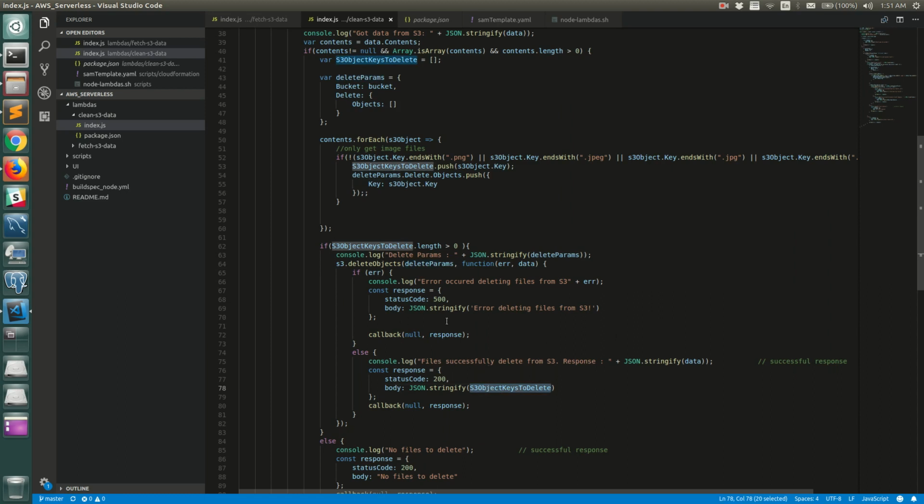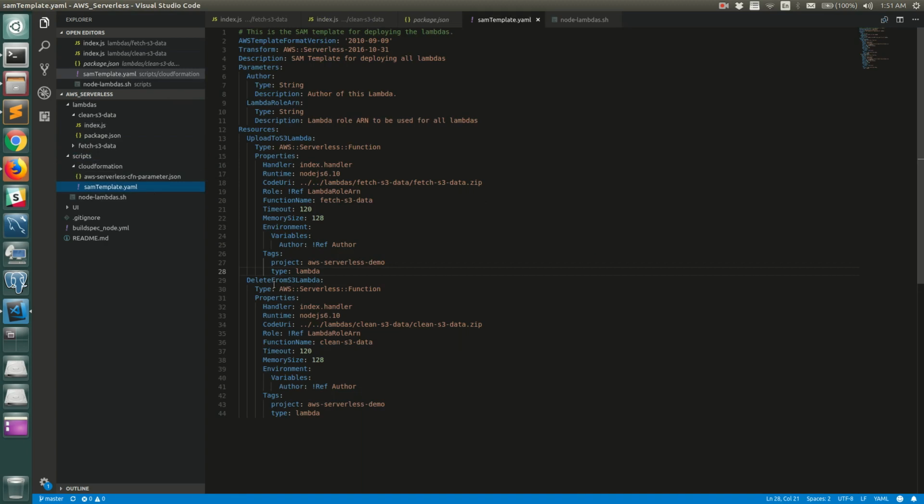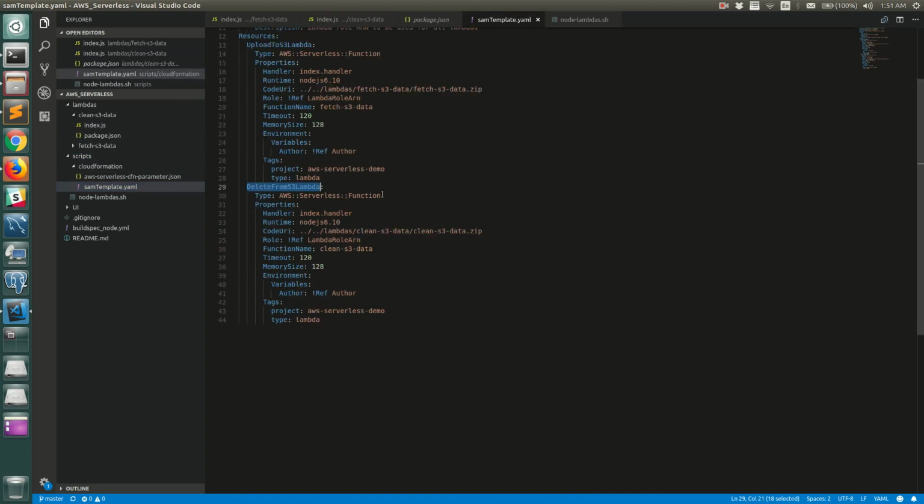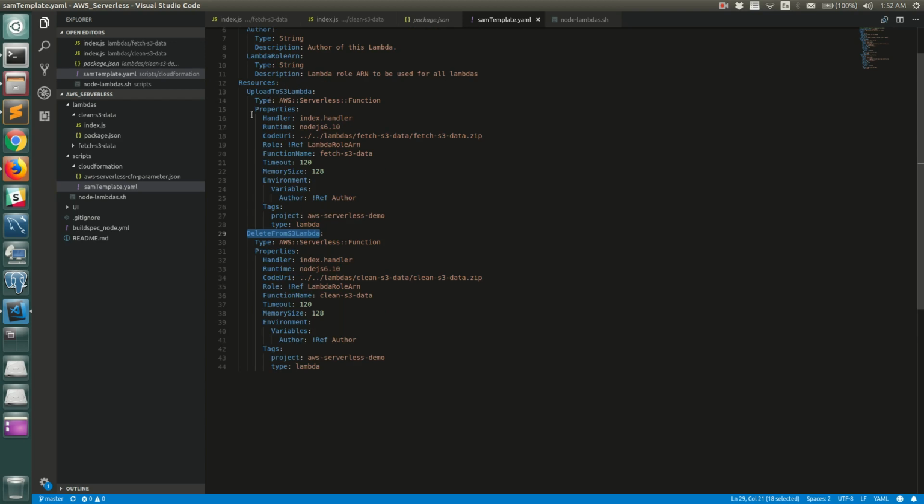So we are going to use this example to show how CloudWatch event works, and I've already added a CI/CD part for this lambda. If you go to the CloudFormation template, you can see there is already an entry for the delete from S3 lambda. Most of the things are the same. It's just that the name is different and the code is different, but most of the things it has, like the configuration details, environment variables, and tags, are the same as what we saw for the last lambda.